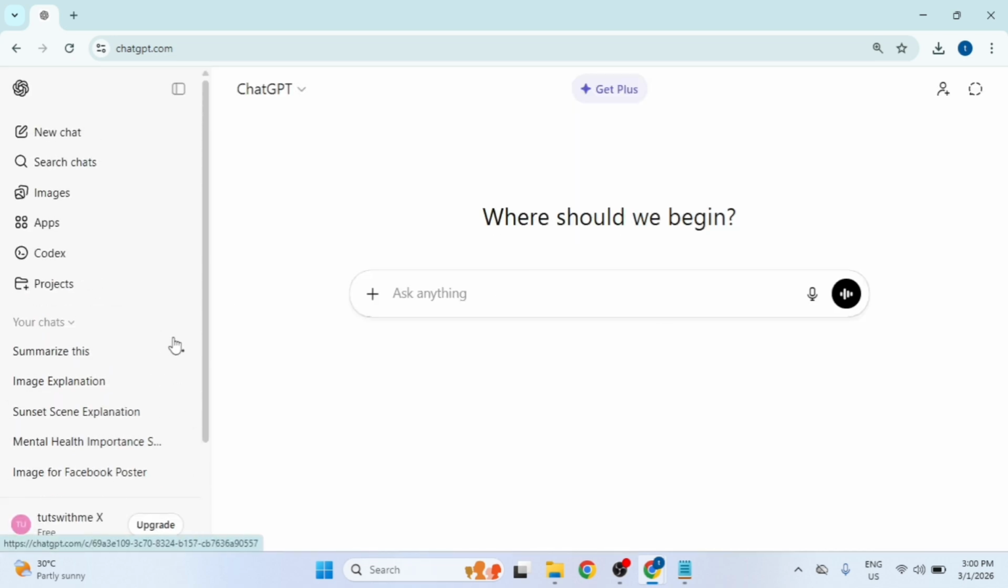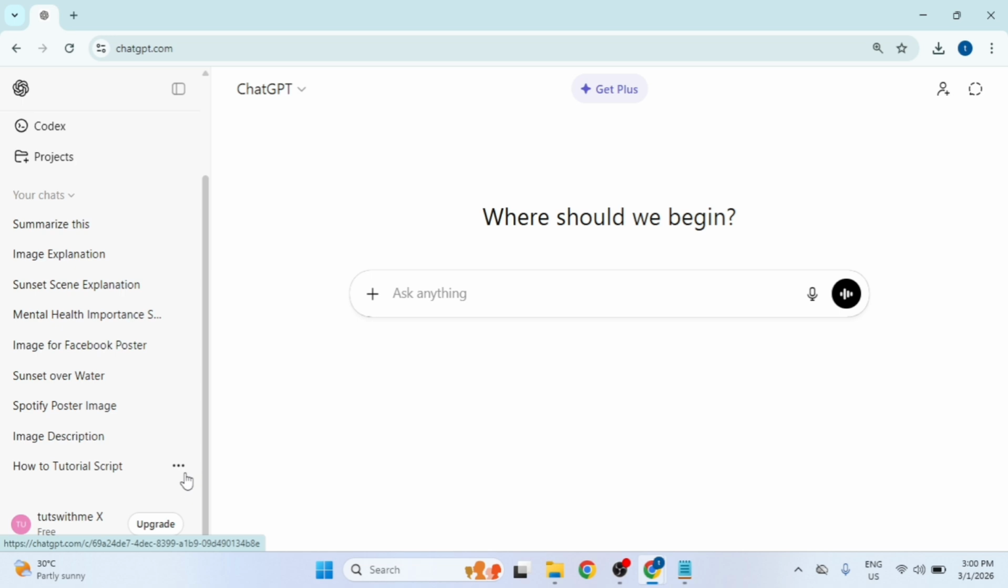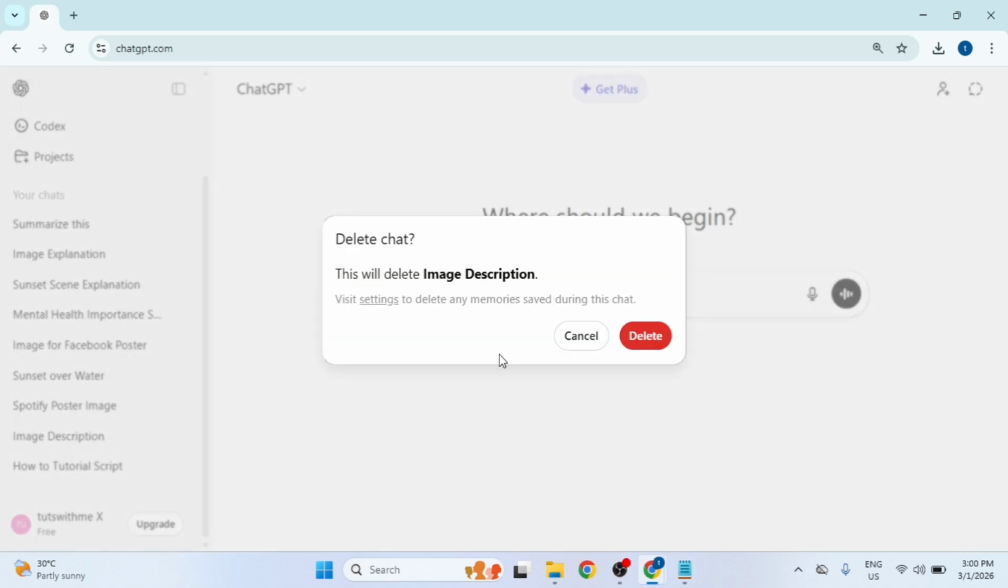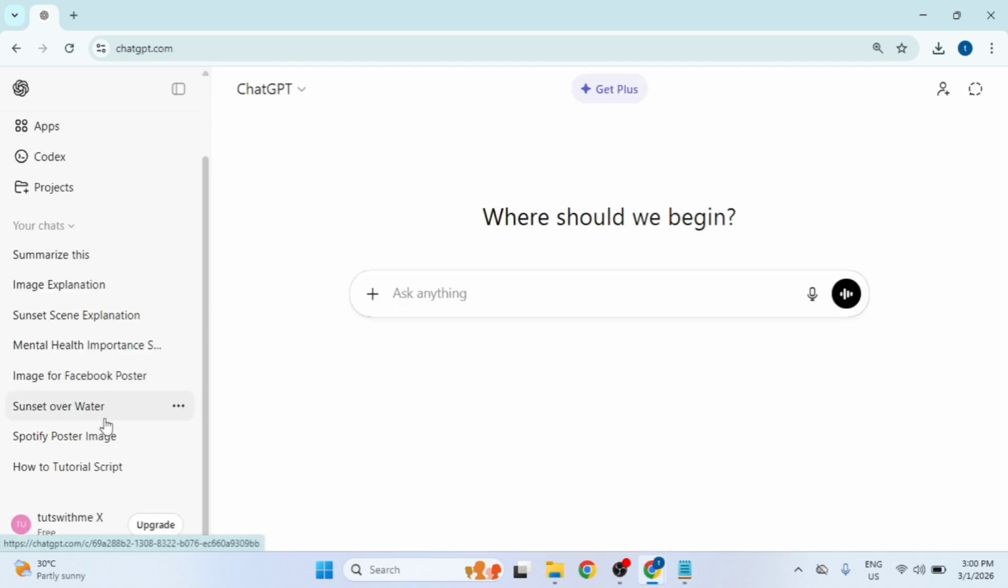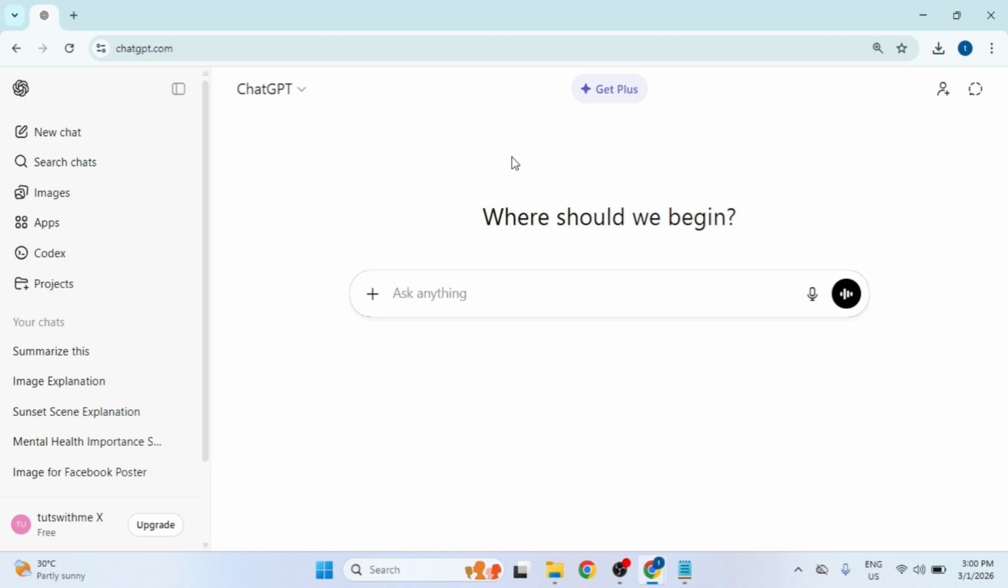I'll repeat this quick process for every individual thread I want to clear out. It only takes a second for each one, and it's a great way for me to prune my list while keeping my most important projects intact.